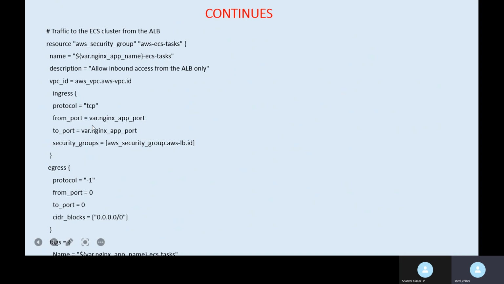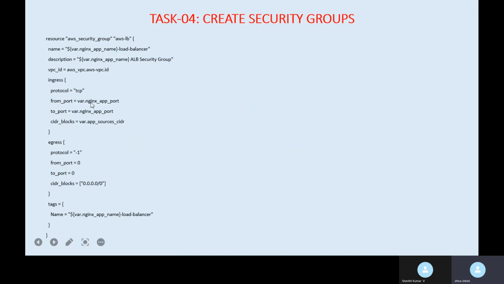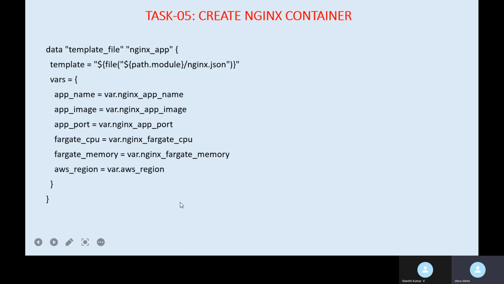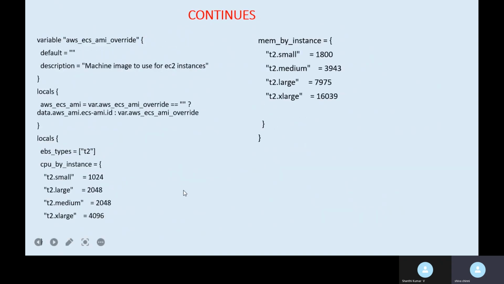So this is for the inbound rule. I have just connected inbound access from the ALB NGINX app port only, which we have configured before in this application load balancer resource. And the outbound is the same: whatever you connected inside, you can connect to the outside. For that I'm just giving the from port to port 0. So that is about security groups.